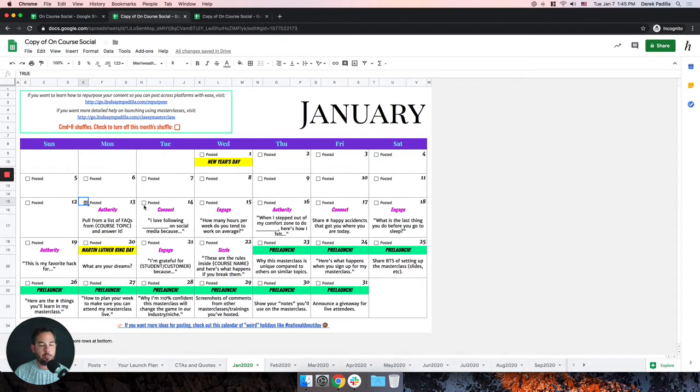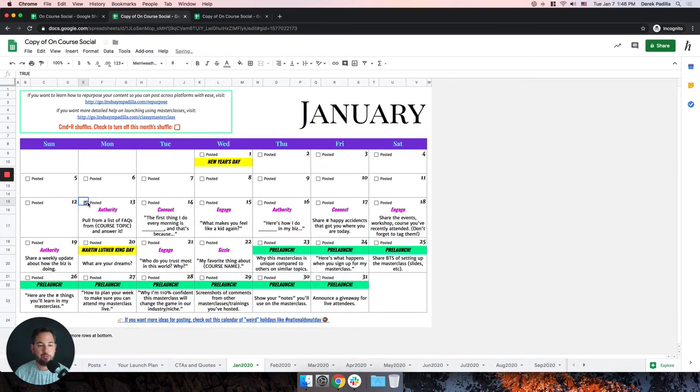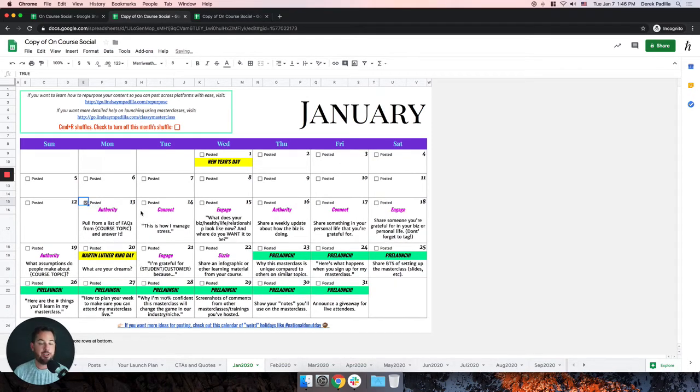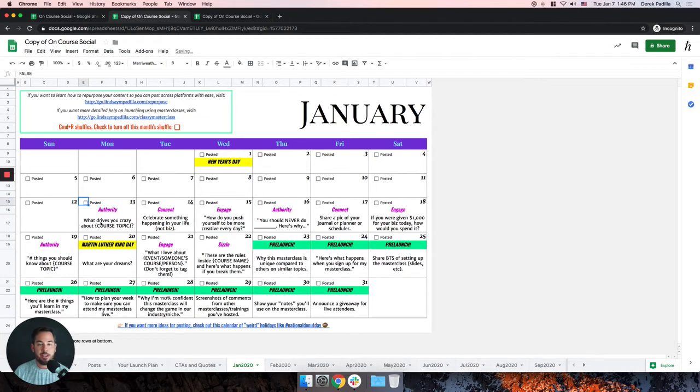What I want to bring your attention to is this shuffle feature. Whenever you make a change anywhere in the sheet, everything that's not checked is going to shuffle. You can do it manually by hitting Command R, and it's going to auto shuffle everything that's not checked as posted. It'll save the things that you do post. The second I uncheck it, it shuffles again, and I can just keep shuffling. If you want to turn it off for one month at a time, you can click the boxes up here. Now Command R doesn't do anything for January, but February and beyond will be shuffled.